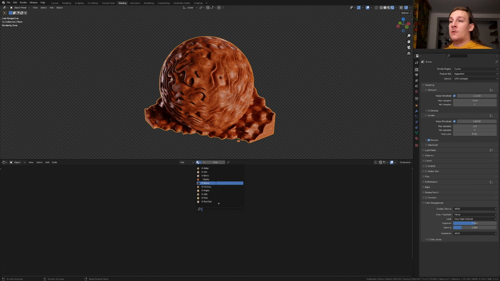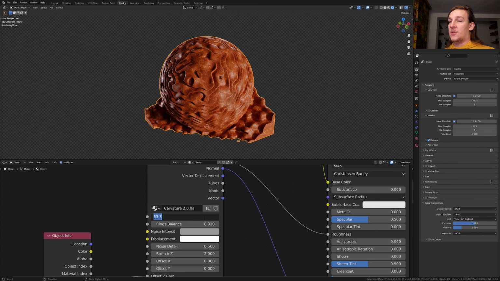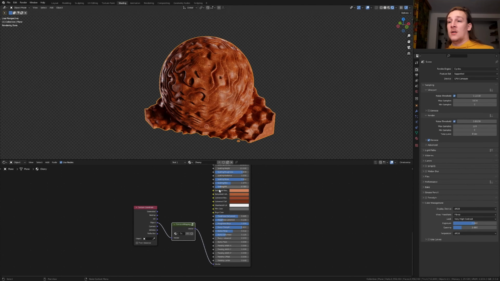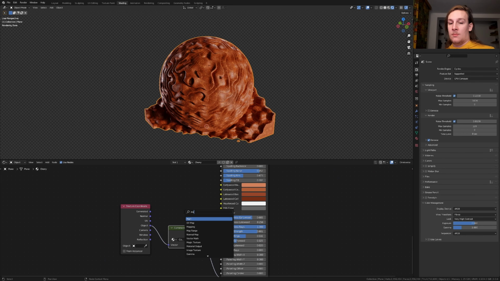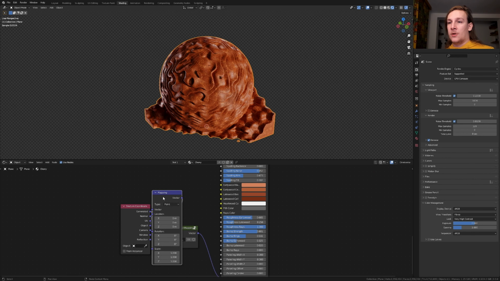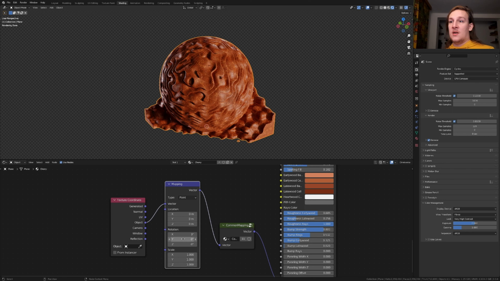Here in the dropdown select the cherry shader. I'm going to set the rings density to 20. Now let's go down here and hit Shift A and add a mapping node. Put it here and on the Y let's type in 90.